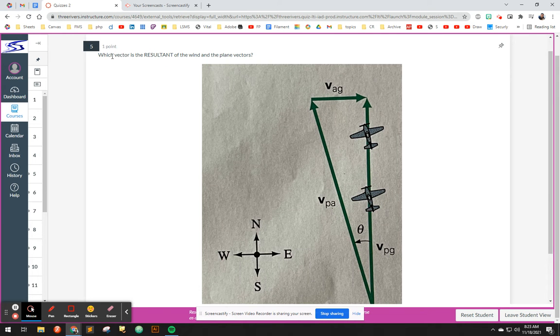Okay, this one's a little tricky. It says, what is the resultant of the wind and plane vectors?